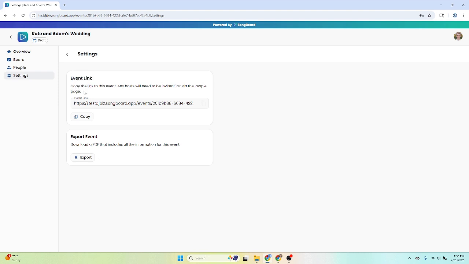So you have the event link. This is just a link to the overview page. It's useful if you already have a client that has a login and they maybe forgot how to access the event, you can just send that to them. But you do have to make sure that they already have an account, so you've already invited them and they've responded to the invite. And then also we have the PDF export option here.